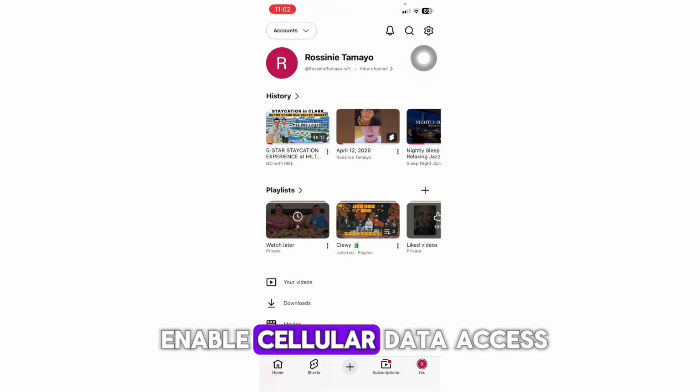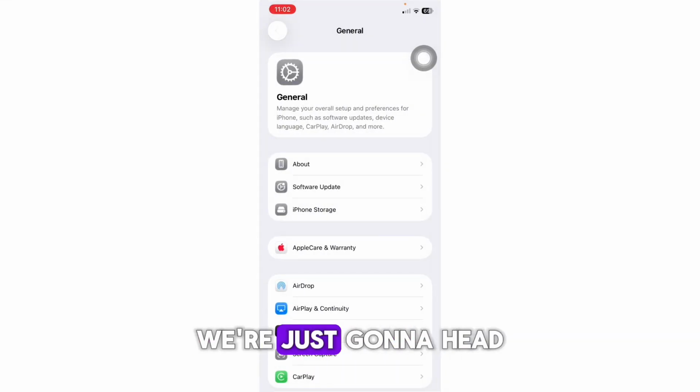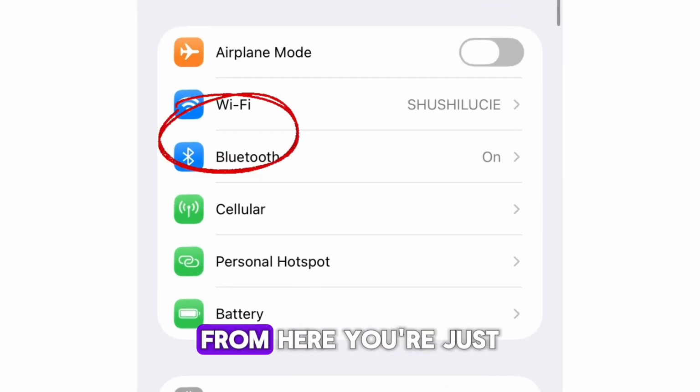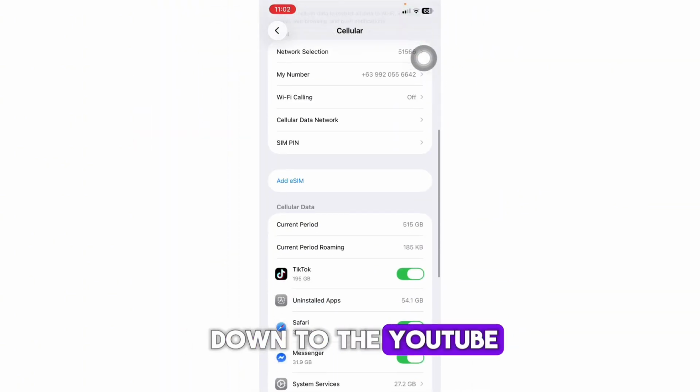First, you're going to enable cellular data access. You're going to do that by heading over to your iPhone settings. We're just going to head back to our home settings page. From here, you're just going to tap on cellular. From the cellular, you're going to scroll down to the YouTube app on the list.